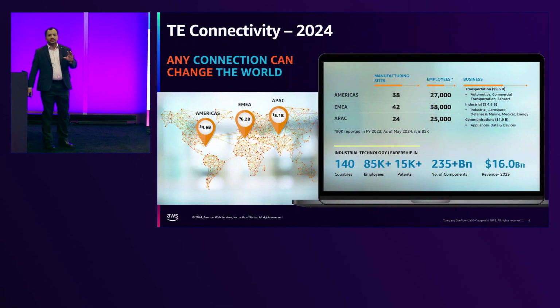So T-Connectivity, who is that? T-Connectivity is one of the large electronics manufacturing companies. If you have an EV car, you possibly have their connectors built in there. They're spread globally across 3 different continents, with a total of around 16 billion in revenue, and they make almost 235 billion products in a given year.